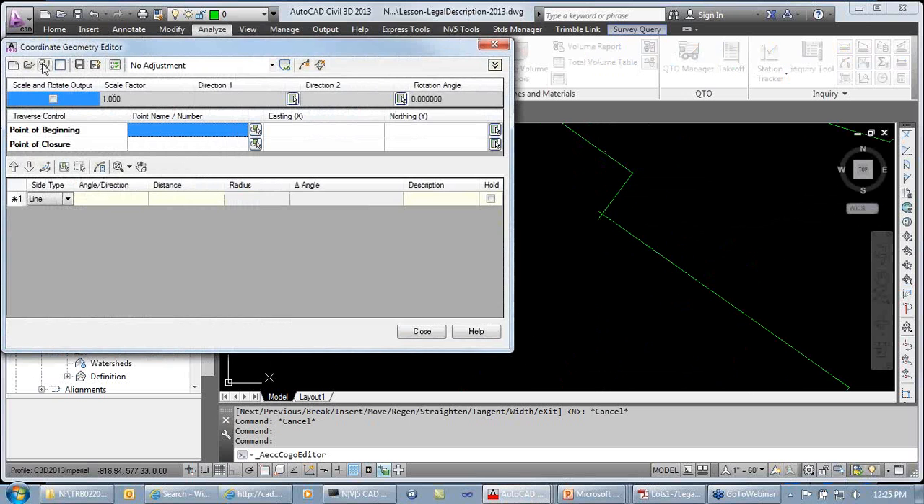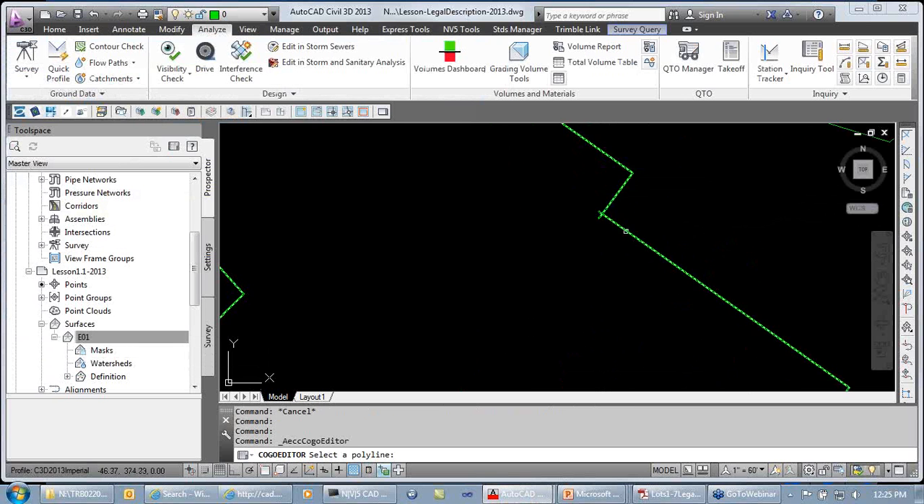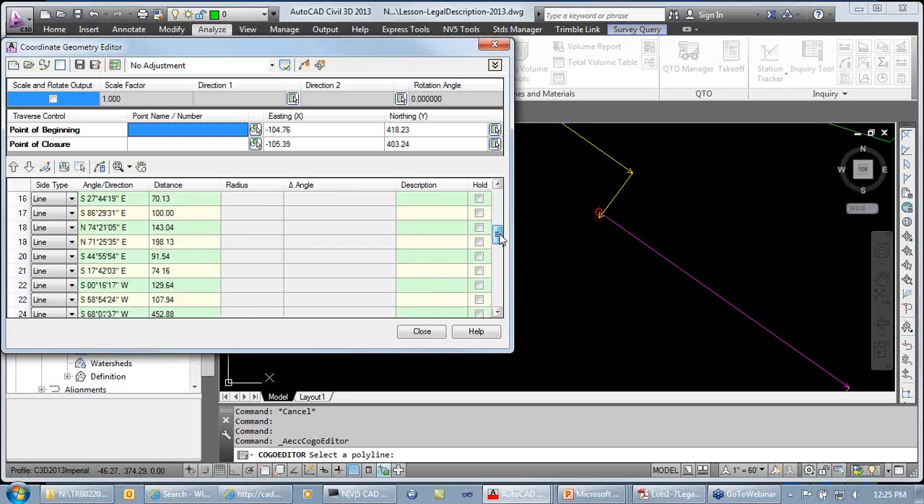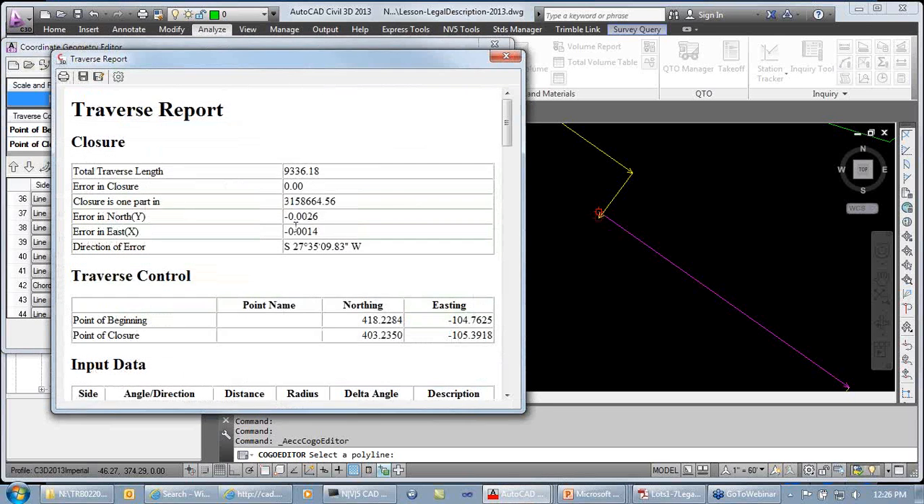So I'm going to come to my editor, and this time I'm going to select my polyline. I'll pick that polyline, and it will read all of the data off that polyline and put in all the lines and curves. It does change the curves. If you did them by tangent or by radial, it will put them in as chord, which is fine because to do a traverse adjustment, it does it around the chord segment. So again, I can look at my closure report now.